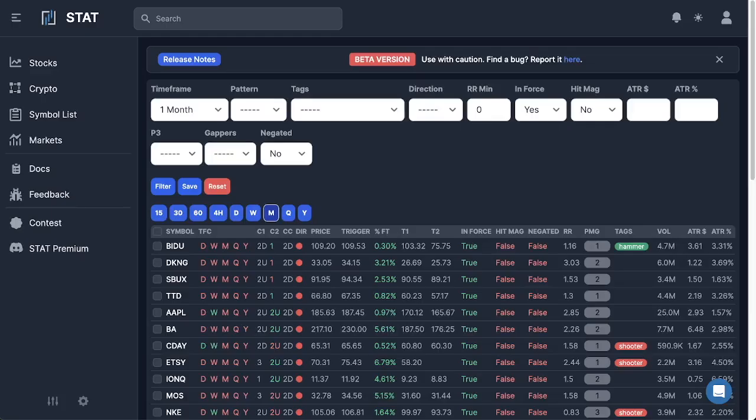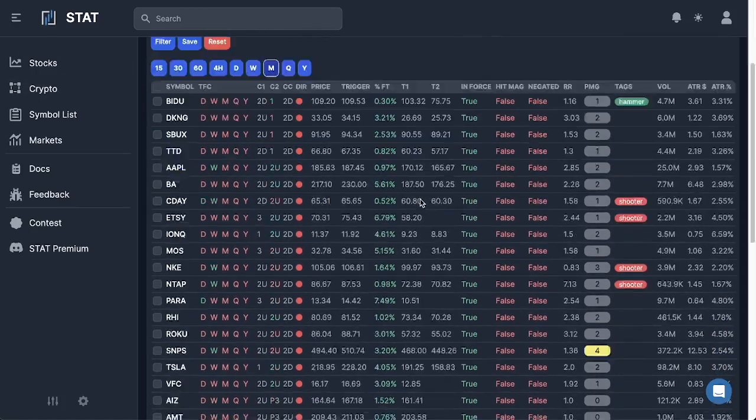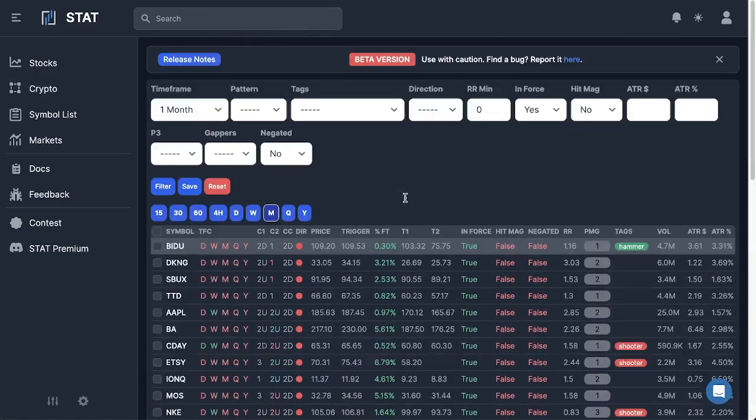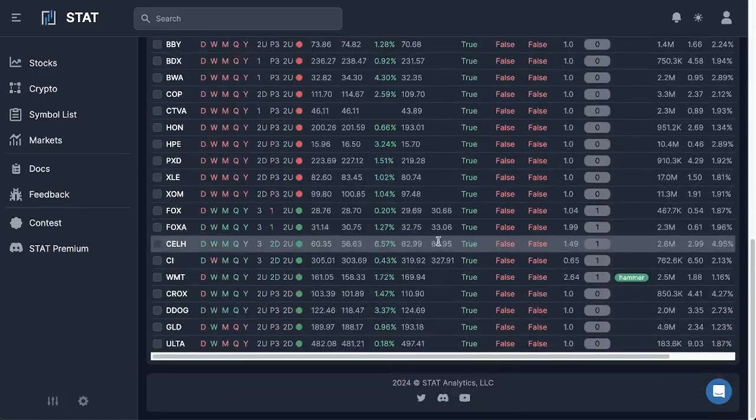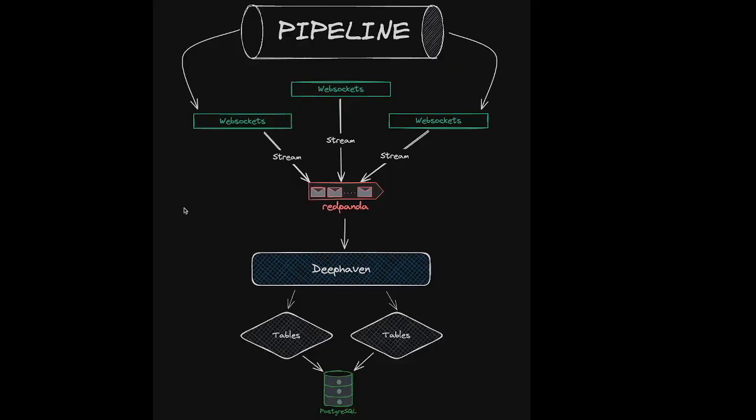And this is the website. We can scan the market for a number of things that we're looking for as Strat traders. This is what the data pipeline looks like. We've got WebSockets streaming to Redpanda. Then Deephaven is ingesting from Redpanda, creating tables, and then they can be sent to a sink, which I'm not currently doing. I'll be working on that soon.